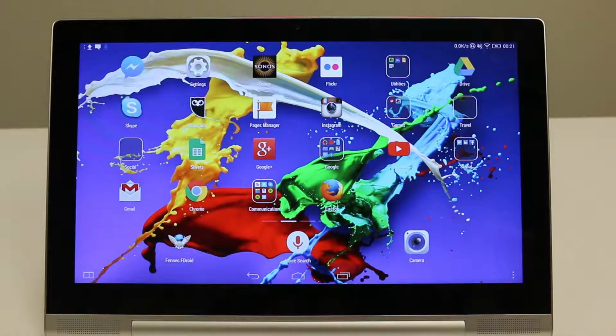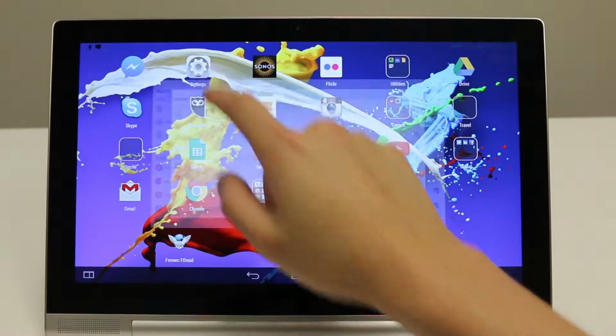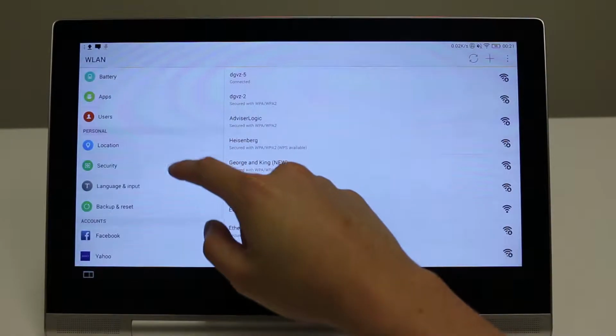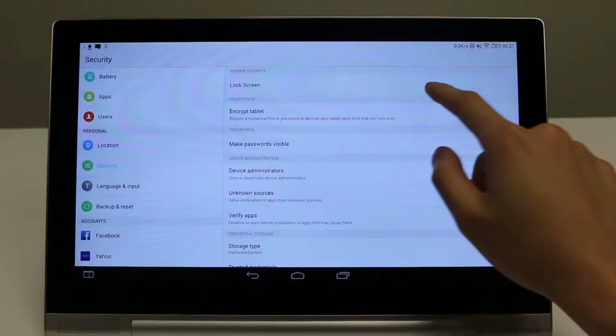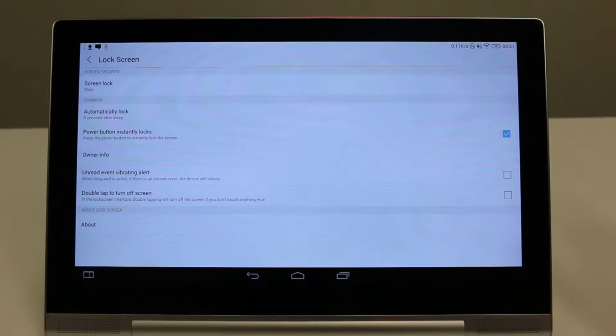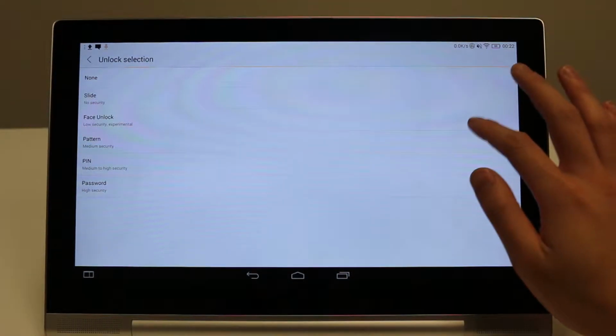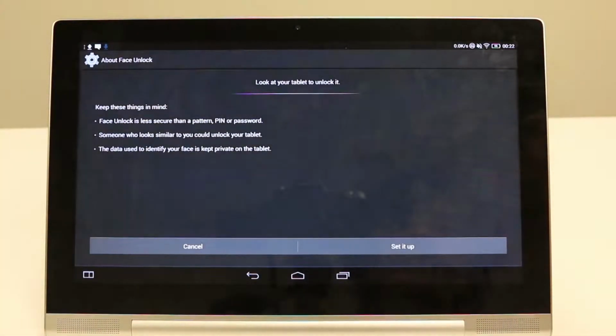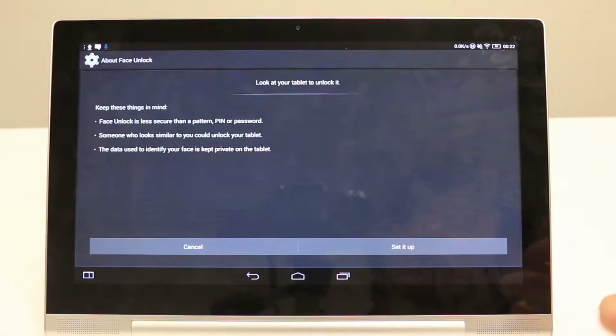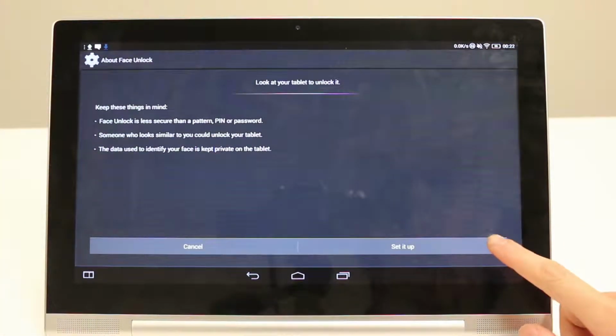So to set up facial recognition, all you have to do is just go to Settings, and then scroll down to Security. And here, just press Lock Screen, and Screen Lock, and you can actually choose how to lock your machine. So in this case, we're trying Face Unlock. And this just explains to you that it's not the most secure way of doing it, but it is very cool. So just press Setup.